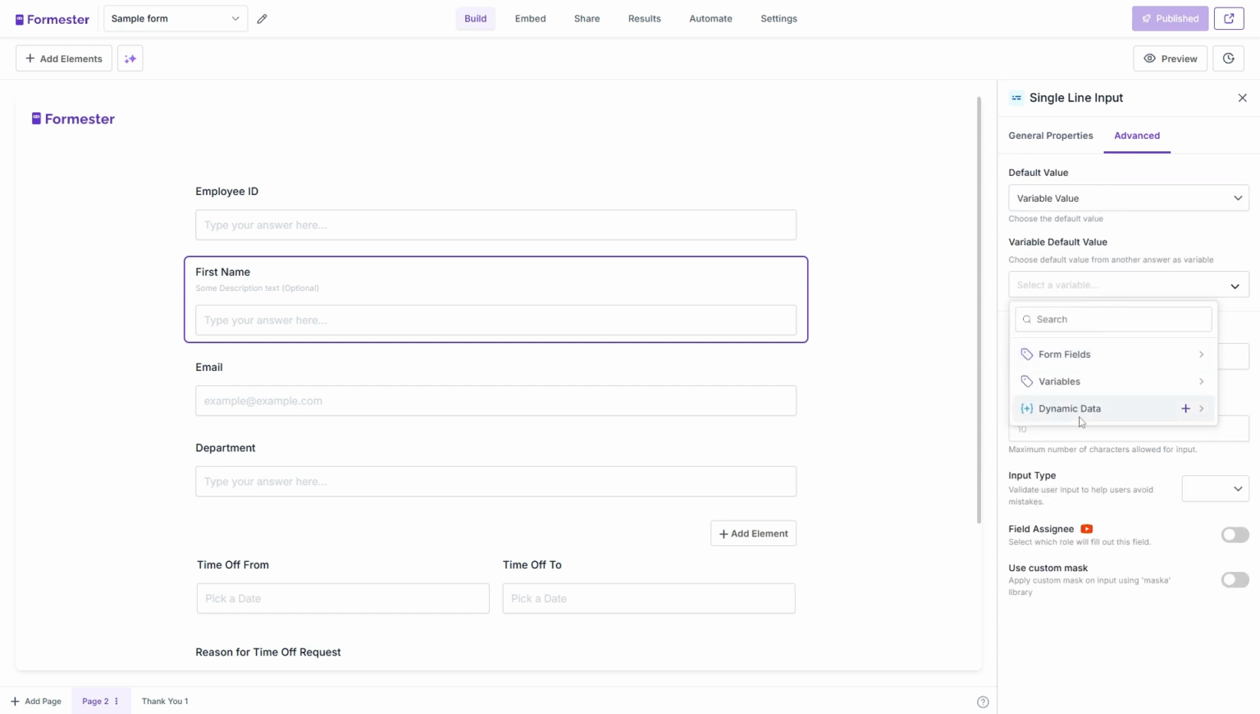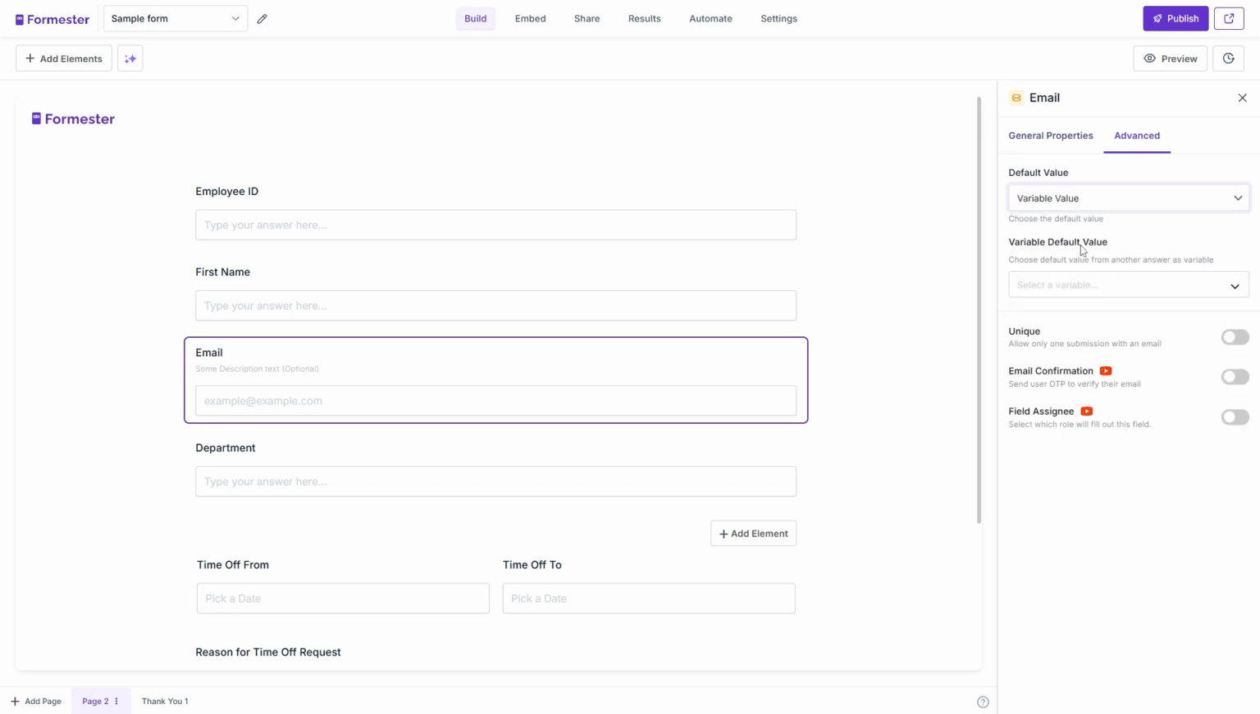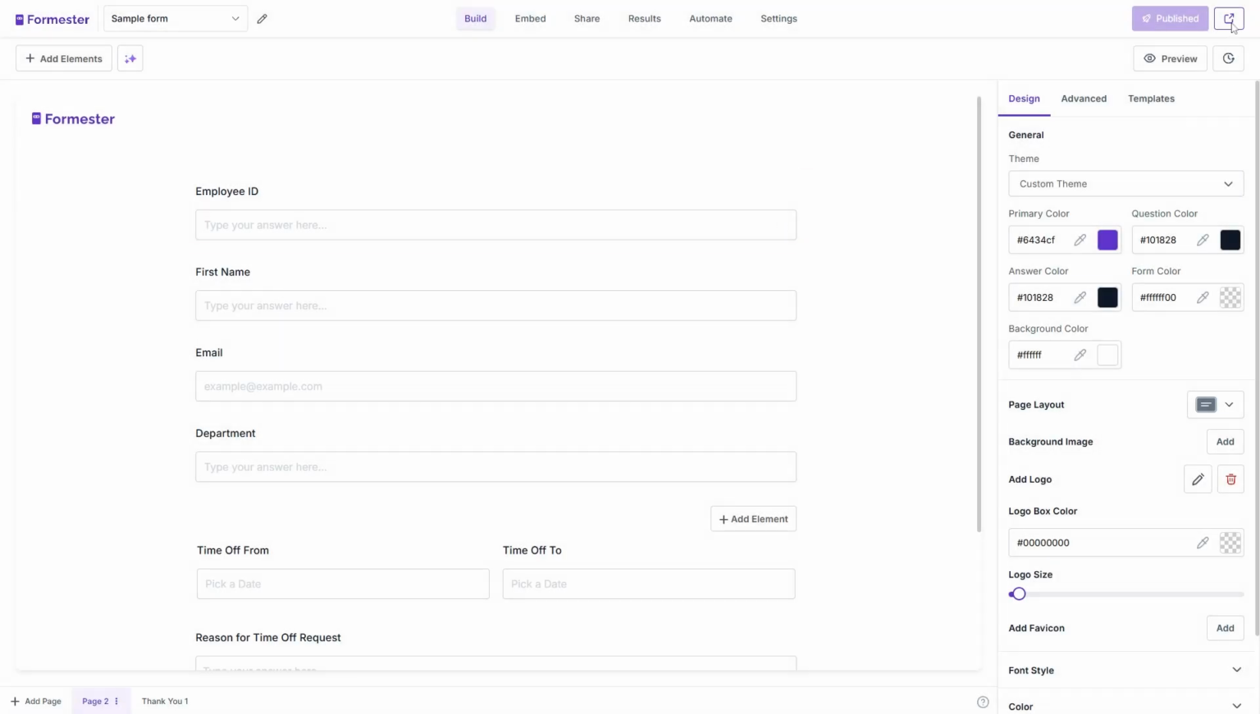Then we can select the dynamic data in this dropdown and we can set the first name as the default value. Next, we can do the same for our email. In the variable default value, we can select default value as email. Now all we have to do is hit publish and let's go to the form.